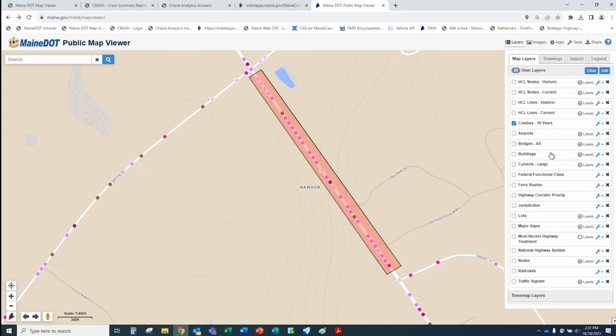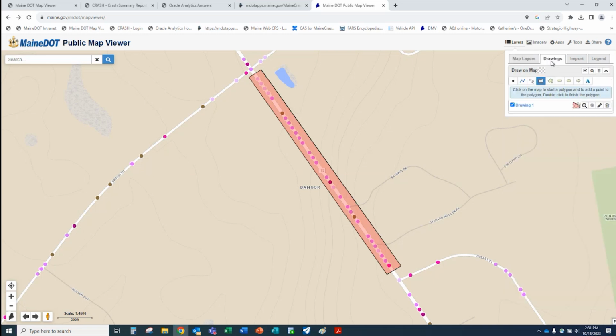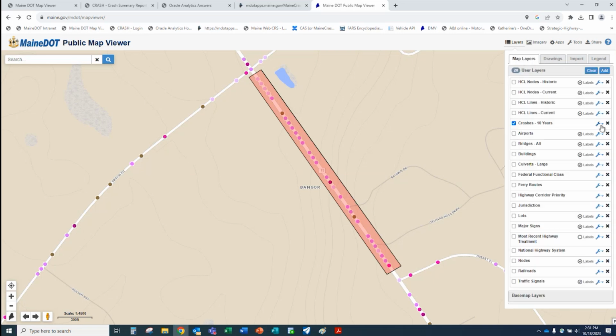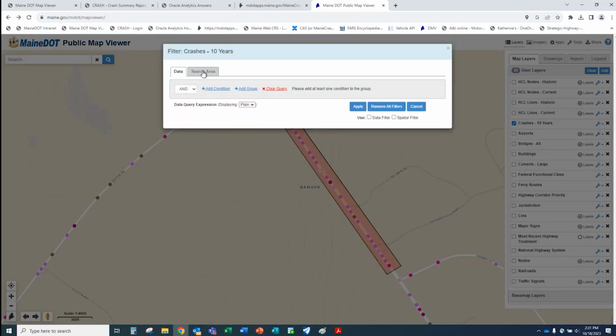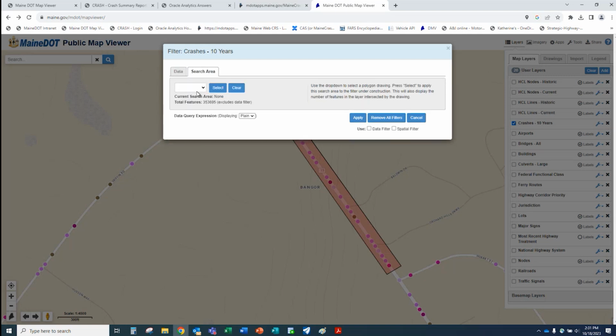Because what I'm going to do now is go from drawings, come back to layers, click on that wrench, and filter data. Now, instead of using dates and conditions, I'm going to add the search area, and I'm going to go to drawing one. Remember, that's what that one was. You can have all the drawings you want, and you can actually change the names of them. You may want something more specific, because you can leave these things in here.